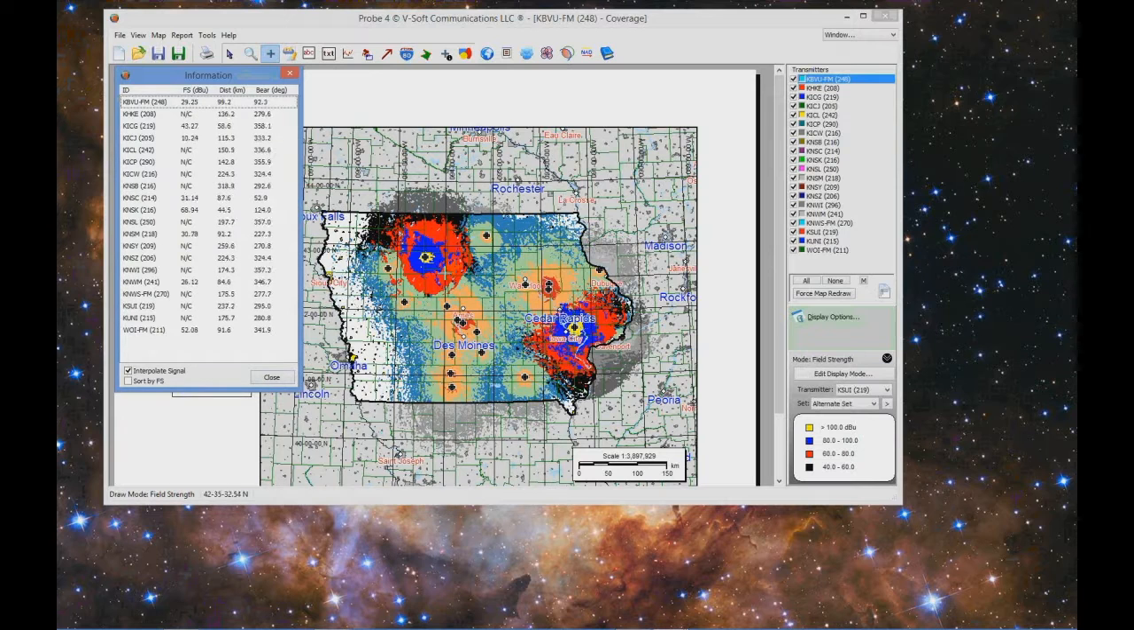So you can get an idea of the field strength of all the stations at wherever your cursor happens to be. If you check this box at the bottom, it'll actually sort by field strength. So as you move the mouse around, it's going to show you whatever station has the highest field strength. At this particular point, WOI-FM has the highest, and KUNI is the next highest, and so on. So that's a little feature that's a little bit beneath the surface. You may not have noticed.